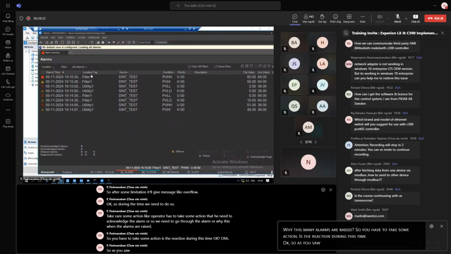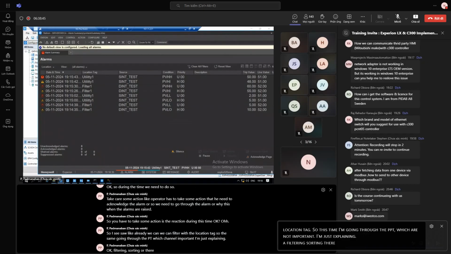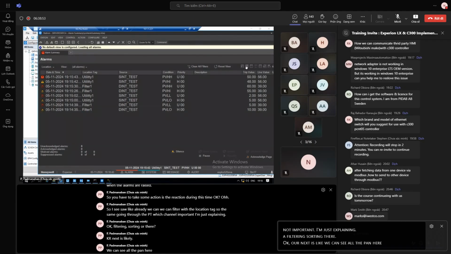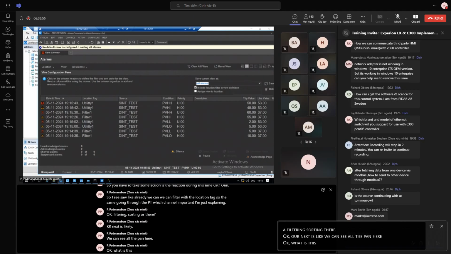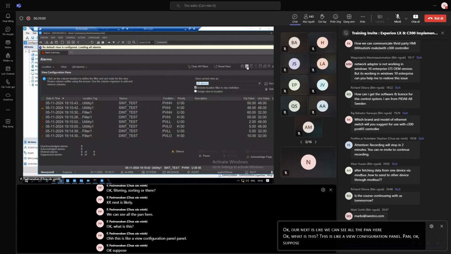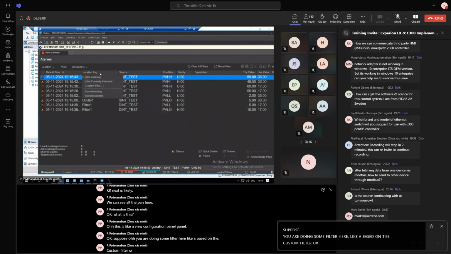As we already saw, we can filter with the location tag. I'm just going through the PPT, explaining the important points. Filtering and sorting are there. Next, we can see all the panes here. This is the view configuration pane. Suppose you are doing some filter here, like a custom filter or something.